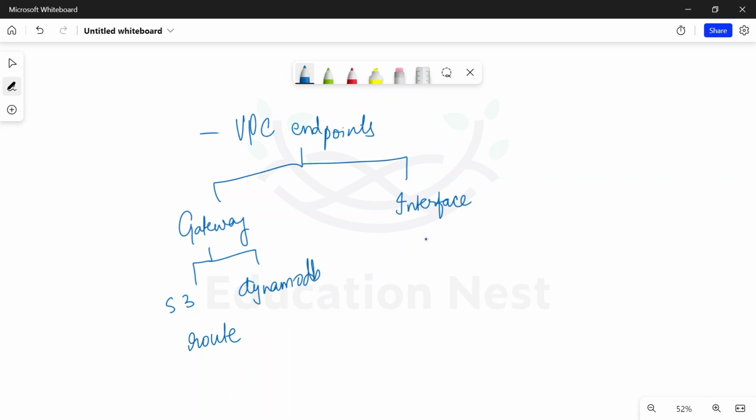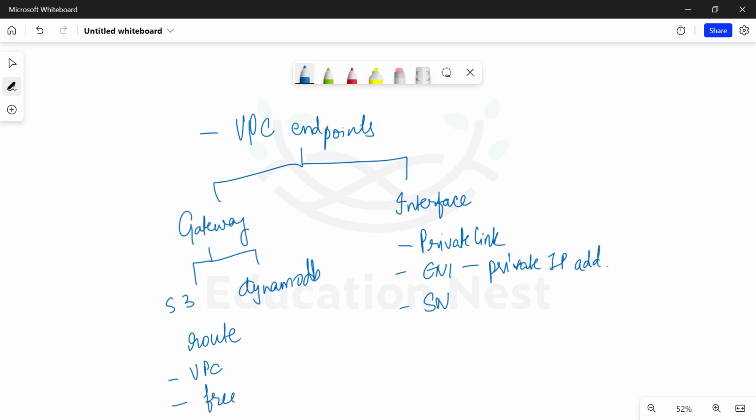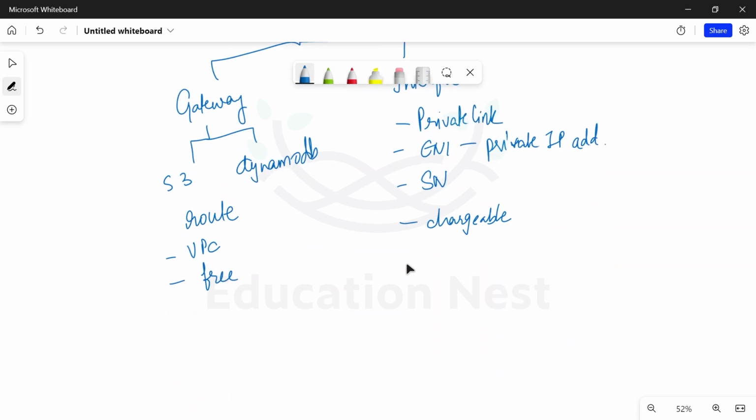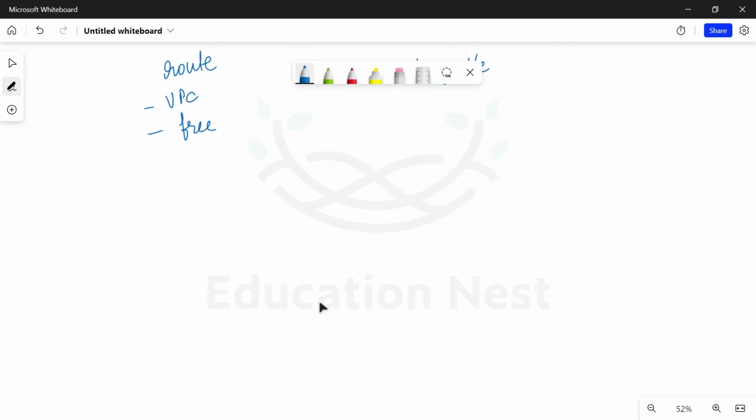The interface endpoint would be using the concept of PrivateLink, and it will be creating one ENI, which would be using a private IP address from the CIDR of our subnet. Interface endpoints reside inside of the subnet, whereas gateway endpoints would be residing inside of the VPC. This is free to use and this would be charging us. Right. So these were the two endpoints that we saw. We also saw the demonstration for creating the endpoint.